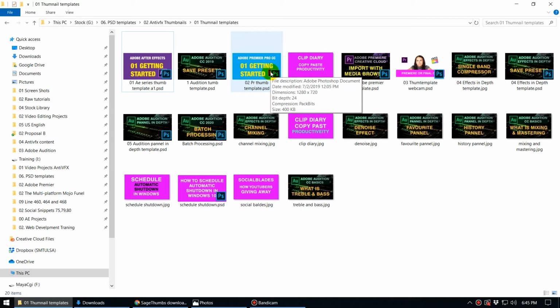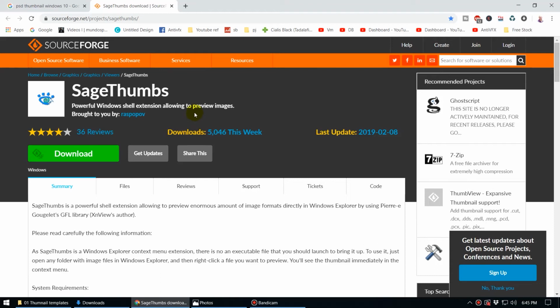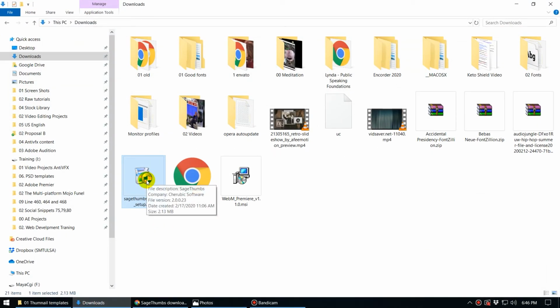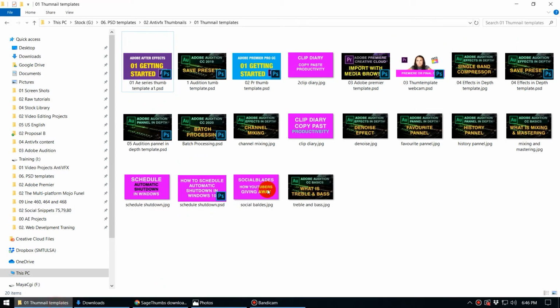You can see what is inside the Photoshop file. This is pretty helpful. In order to get this, you have to install this free codec pack, that is SAGThumbs. So this is a free codec pack and you can download this from SourceForge and you can install it. Once you download it, you will get a simple file like this and you have to just double click on this file. Once you install this codec pack, your thumbnails will look like this.